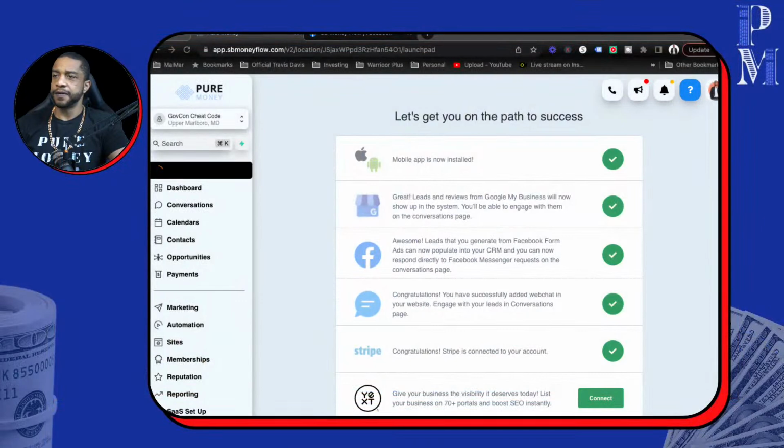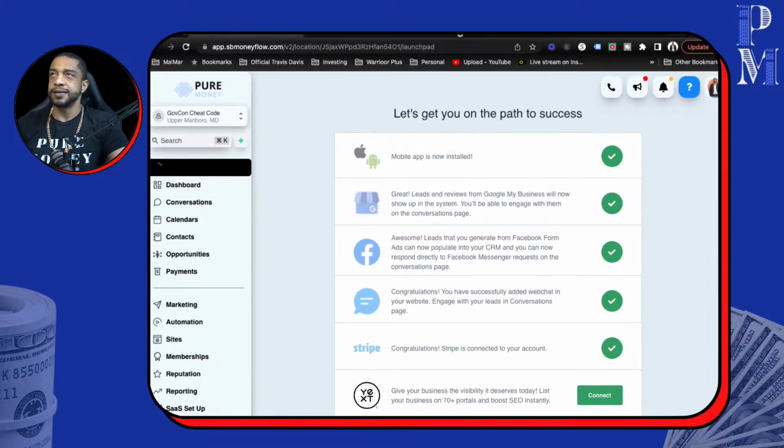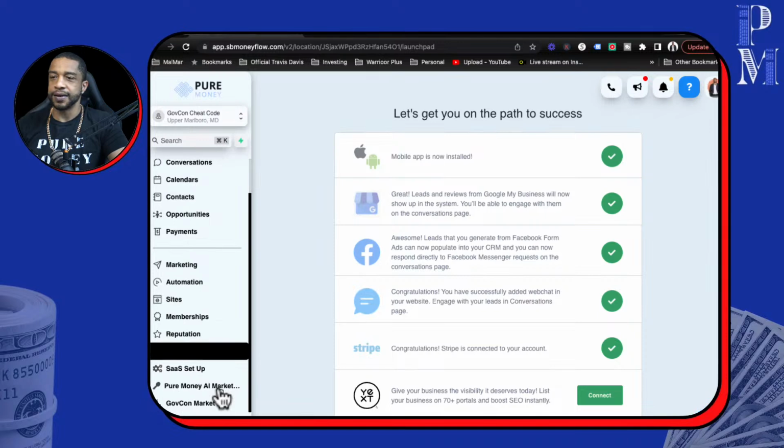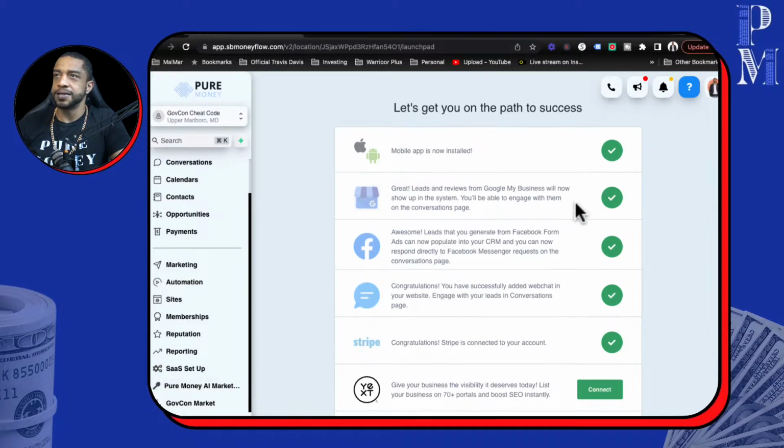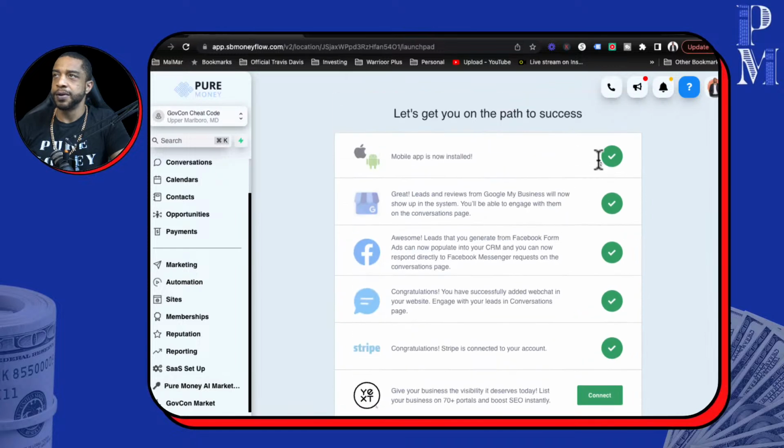Don't forget, when you first log into the system, you come down here to your left-hand side, and you'll see, let me slide this up here a little bit so you guys can see. You will see here on your left-hand side the Pure Money AI marketing help. You go ahead and go through those steps, and it's actually going to walk you through setting up your business profile here and cover all of these sections.